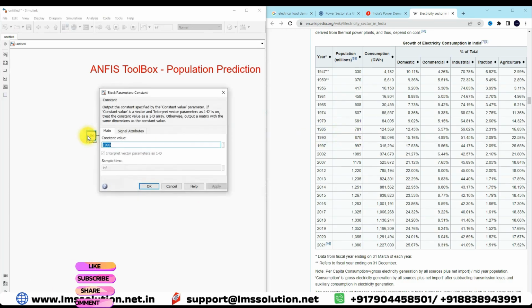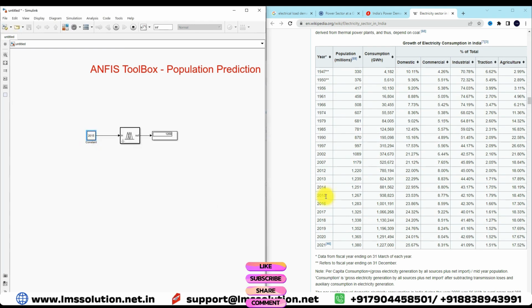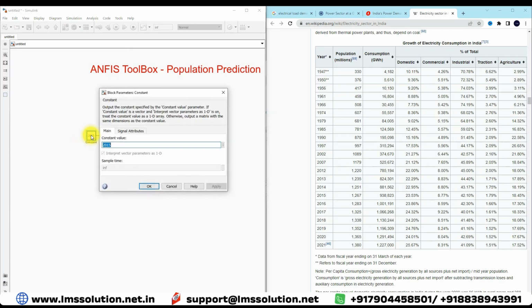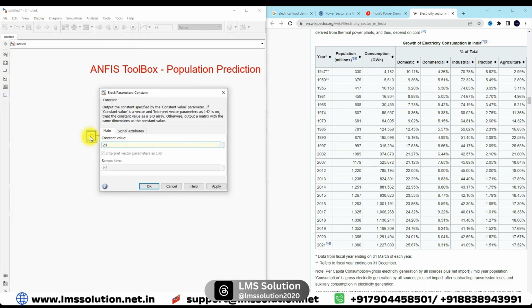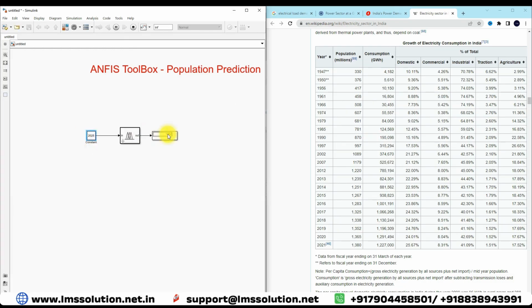And then I'm going to check the year 2015. So for 2015 the actual is 1267, and the prediction is 1268. This is a prediction error. 1979, I'm going to use 1979, it is 681. So here you can see 681. In most cases the ANFIS Toolbox predicts the population exactly, and also you can check the prediction for 2025. So in 2025 the prediction is 1382 million. This is the working of the ANFIS Toolbox in MATLAB.